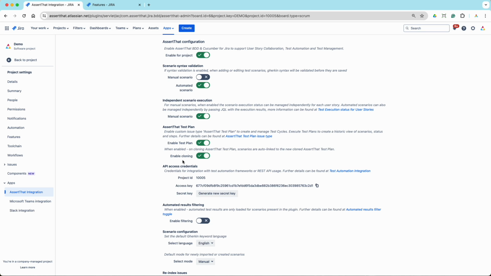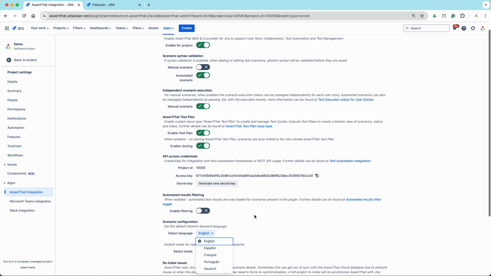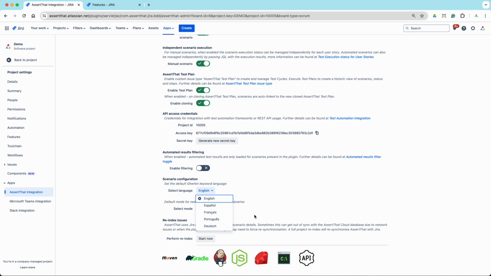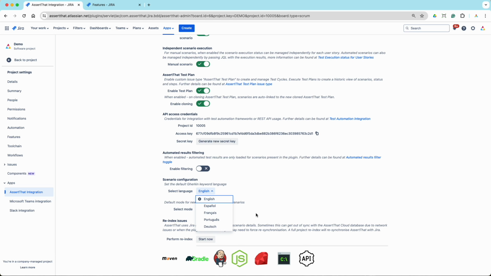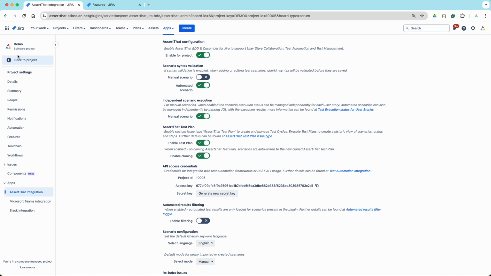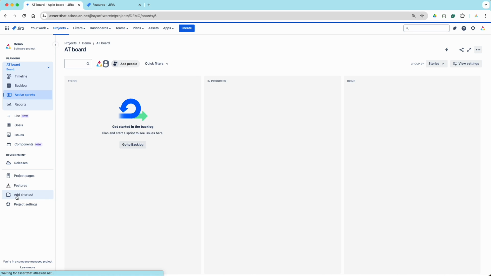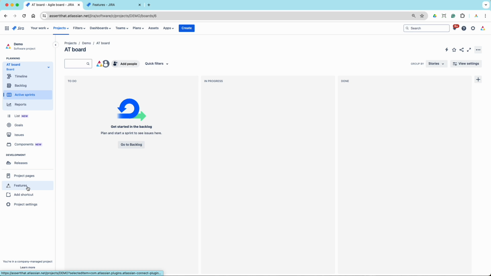But that's up to you whether you want that toggle turned on or not. Another option here is around the language. We've got a number of languages available at the moment. If you need others which you can't find on the list there, please do reach out to us at our support@assertthat.com email.